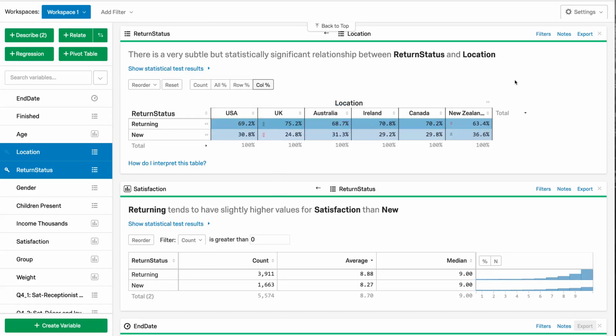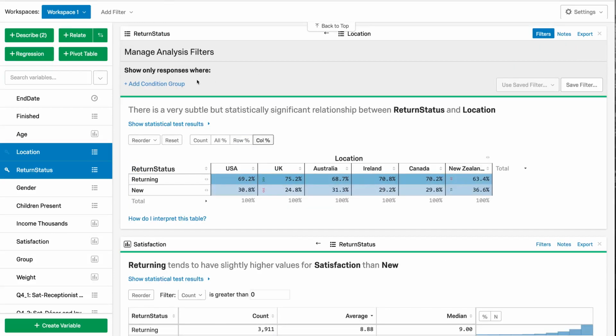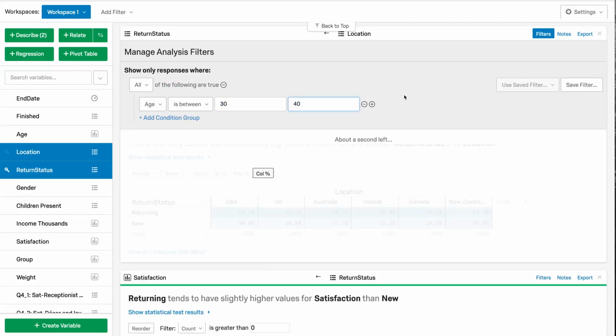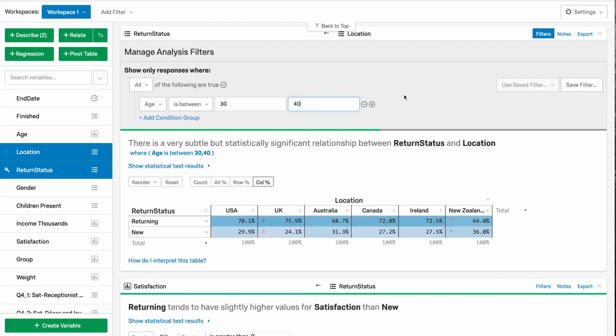You can also dive deeper into this analysis. And you can say, hey, I'm going to filter this, and I'm only interested in looking at folks who are perhaps between 30 and 40 years old. Stats IQ will run that additional analysis on the fly and present the results.